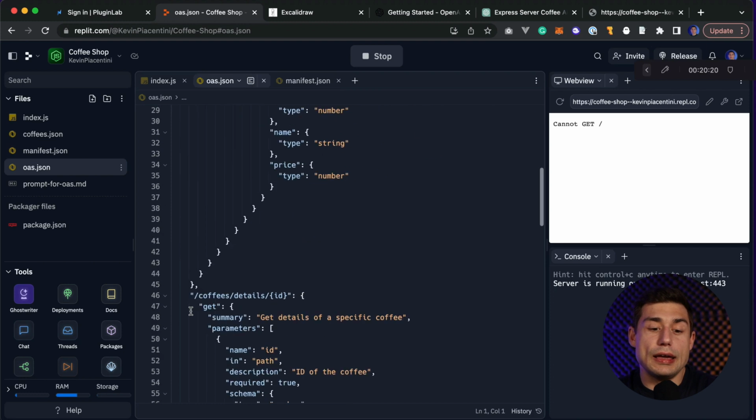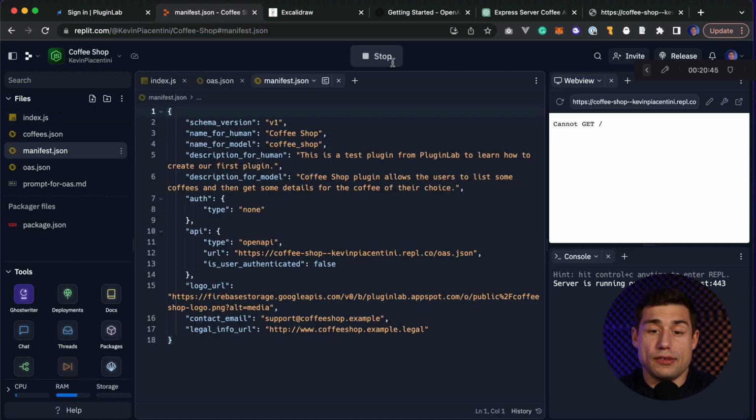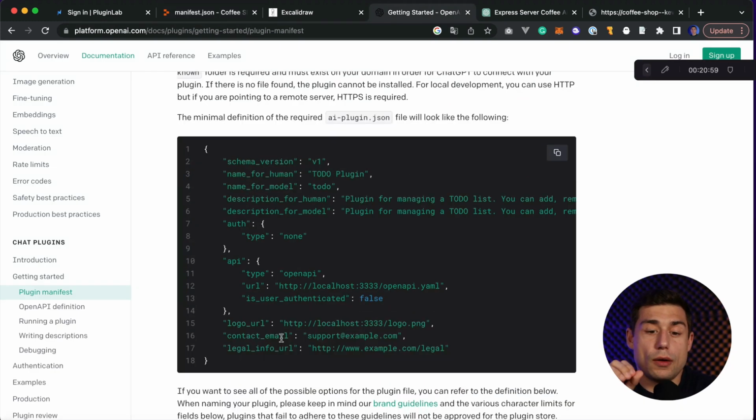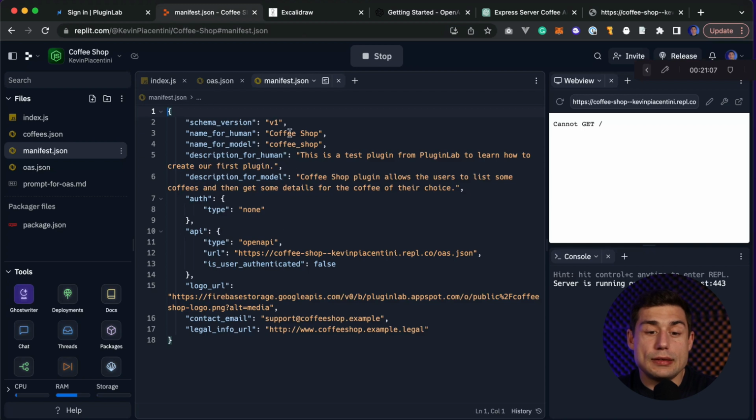The idea is that for the manifest file here, you have to respect this endpoint. This is very important. There is no format for the OpenAPI spec, but the manifest file must be /.well-known/ai-plugin.json. This is crucial. So what I did is I just went on the OpenAI documentation and you have a manifest file example here, which is in JSON. And I just copied it and pasted it here. And I just changed some information.